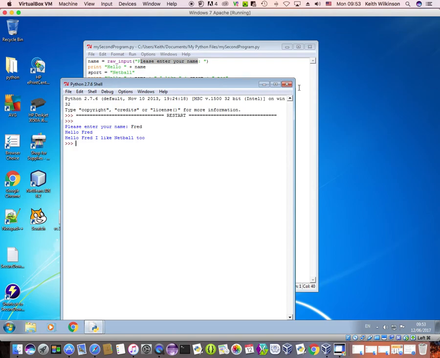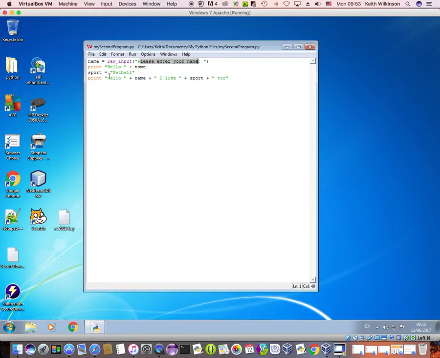Now let's think about this. Let's go over this one again. Let's imagine that we want to get what their favourite sport is. At the moment, sport is netball. I'm going to change that. I'm going to get the value from the keyboard, so that means raw underscore input, open and close my brackets, and inside there write a string which is going to ask a question. So, what is your favourite sport? Question mark.